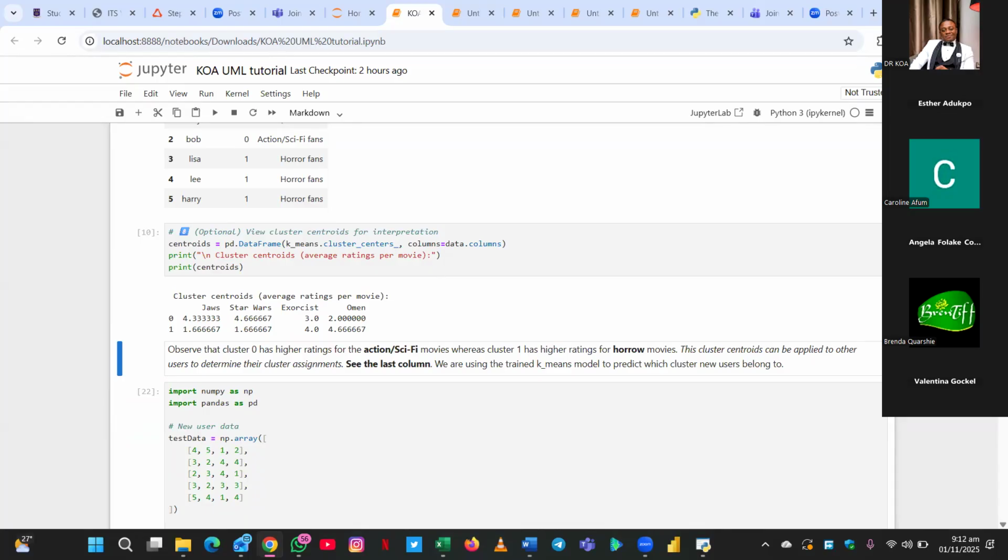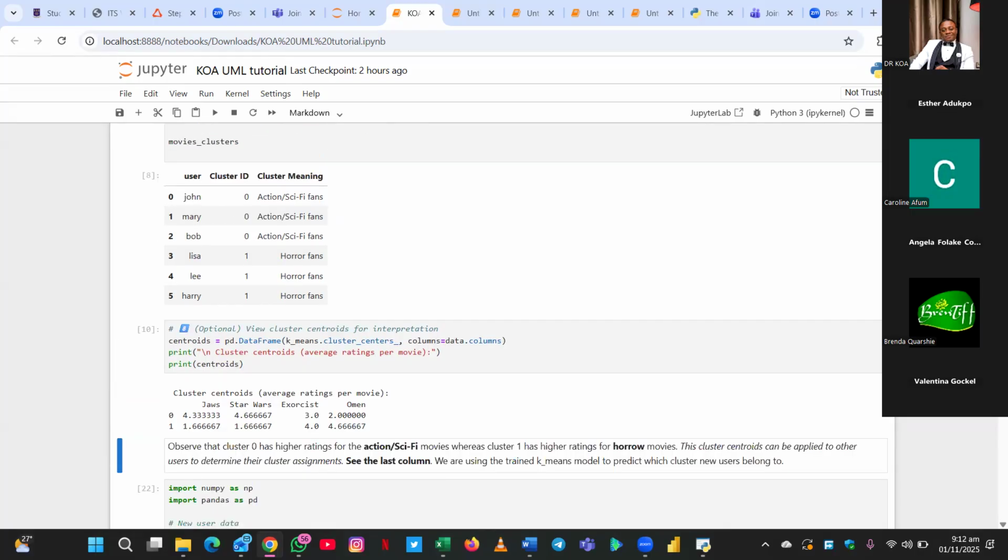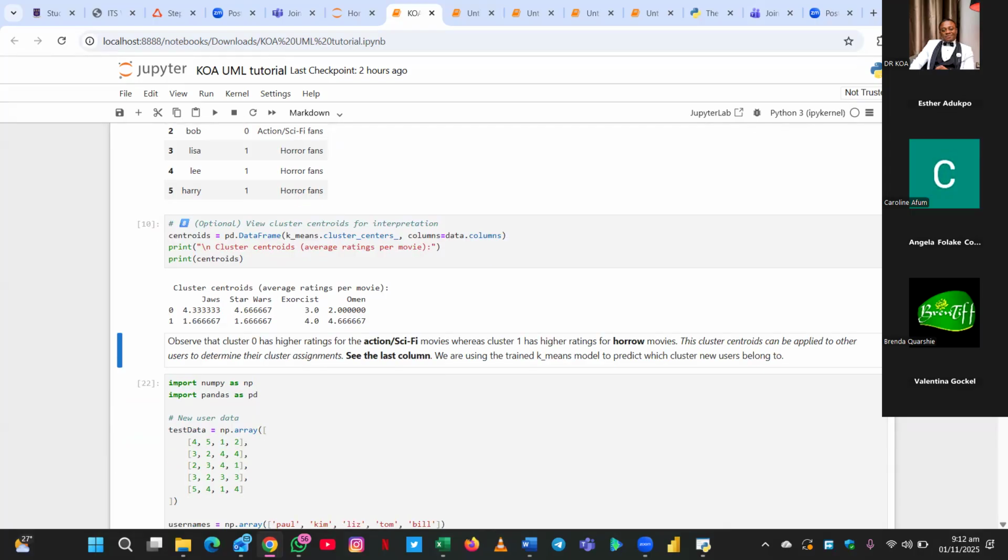this group, you are calling it 0, right? But now we know what 0 means, because at the top, we know what the 0 means. The 0 stands for action, which means that truly Jaws and Star Wars are action movies, and they were actually selected by those who are action sci-fi fans.